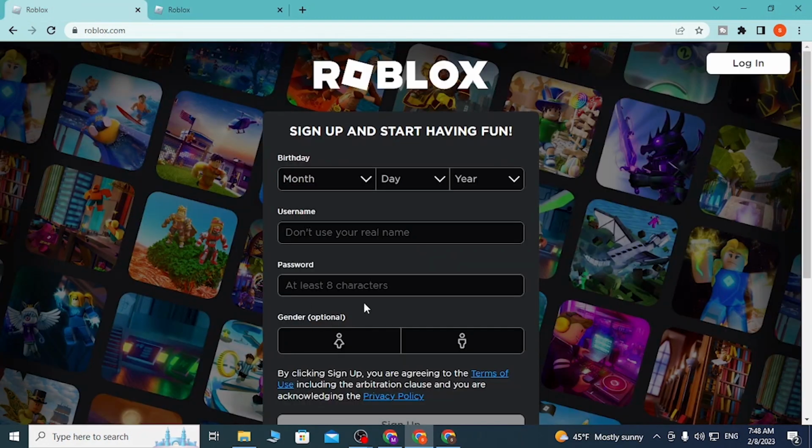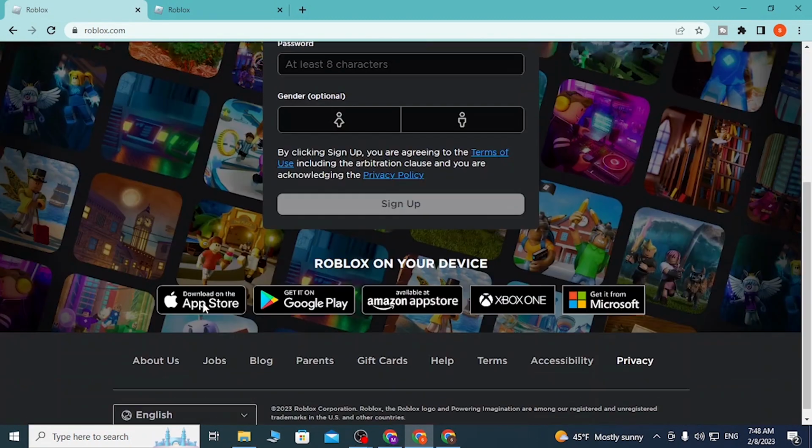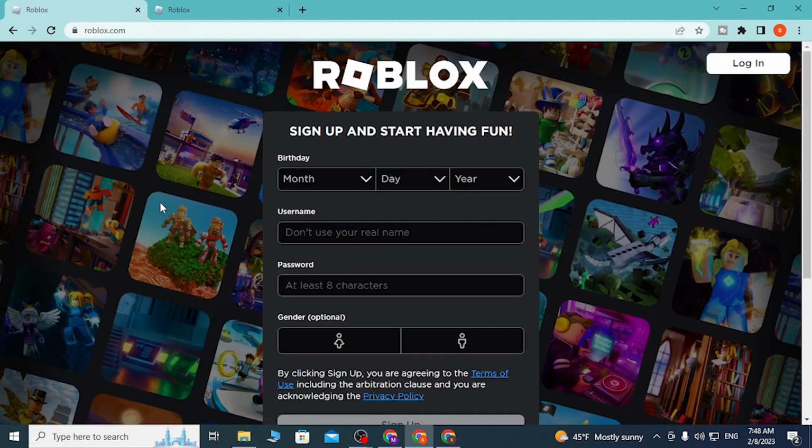Whereas on the first tab we're still on the home page of Roblox, and there is a sign up page available for you guys, or us, in order to sign up if we have not created an account on Roblox. And to log into your Roblox account, at the top right corner of the page you can see the login button available over here.